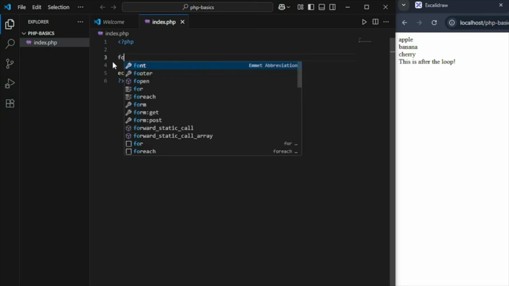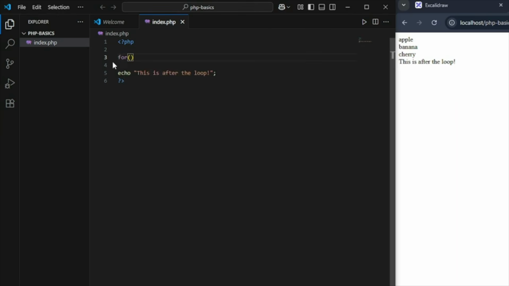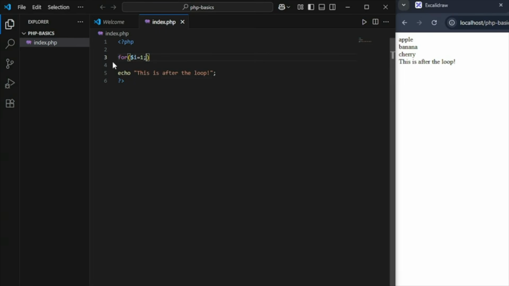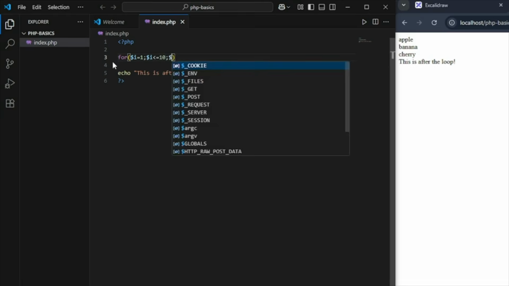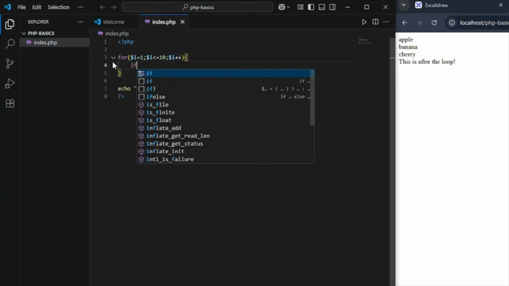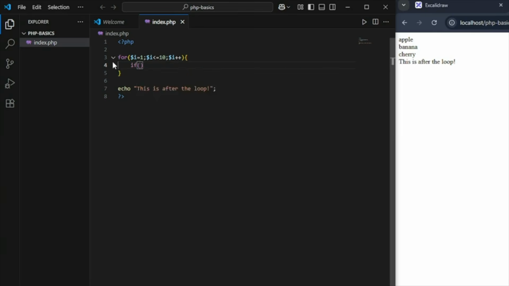So for our initial variable $i equals 1, and then $i less than or equal to 10, and then $i plus plus. If our value of $i is equal to 5, let's say we want to break the loop. Now this is a single line, but let's properly follow its syntax.